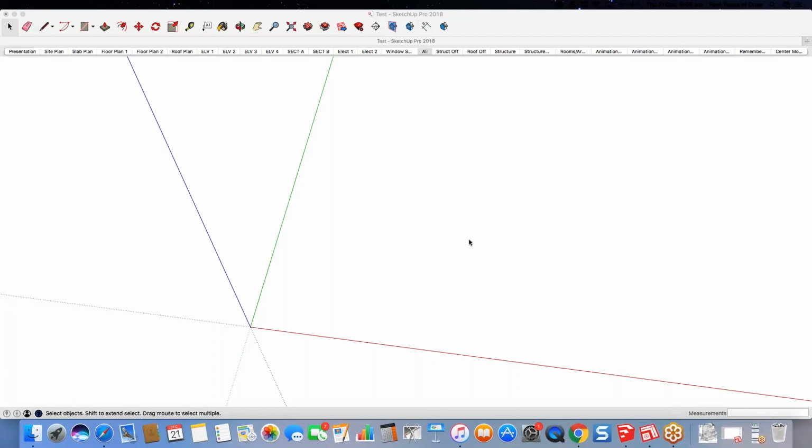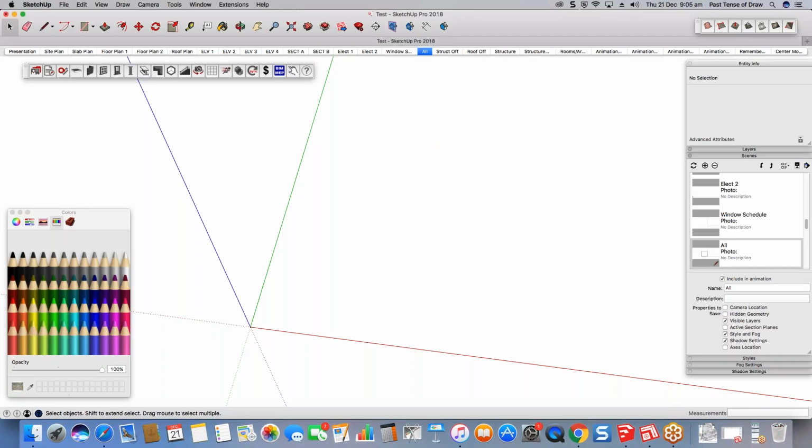Today we're going to do something a little bit different. We're actually going to start from scratch and demonstrate the design process, or the 3D modeling process. And then we're going to show you how you can easily turn it into professional 2D drawings.